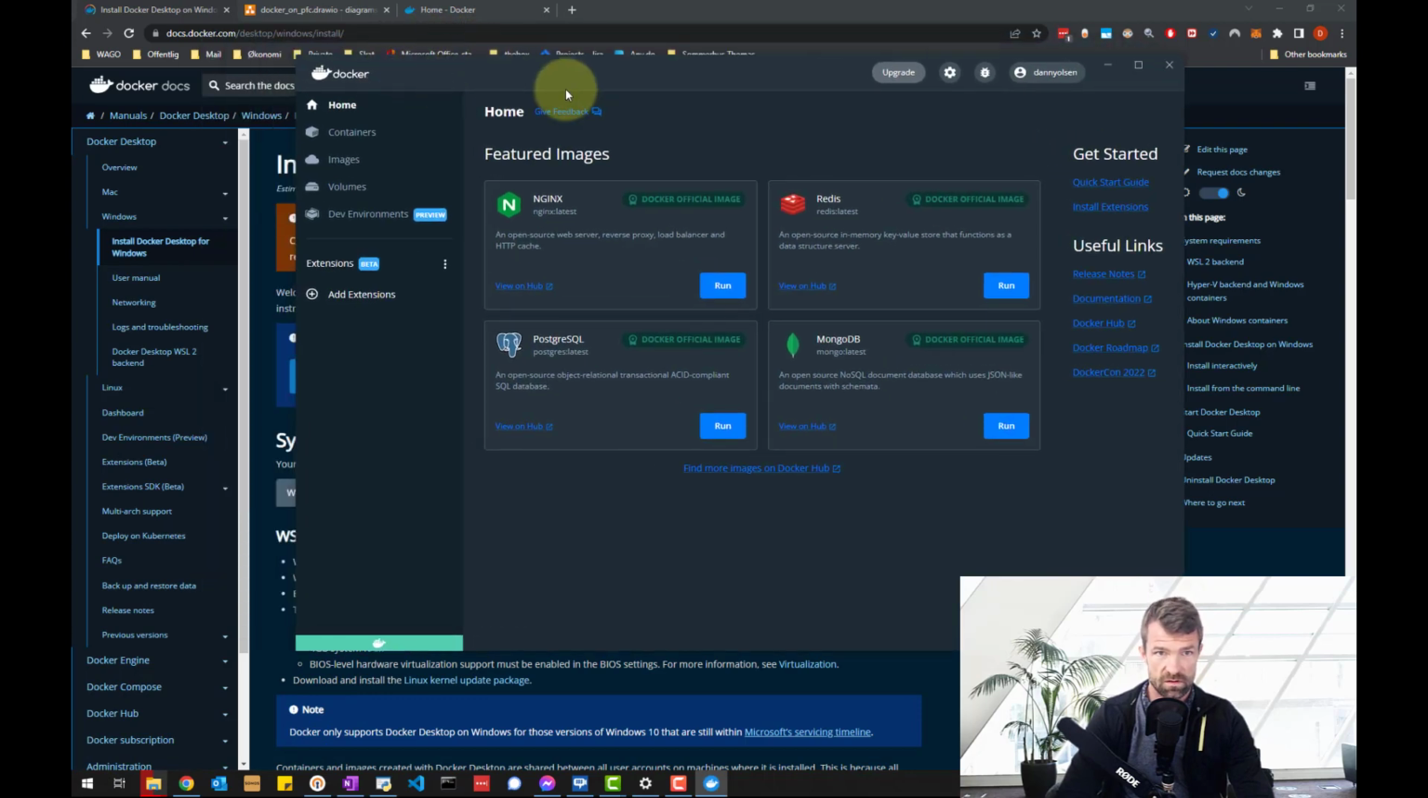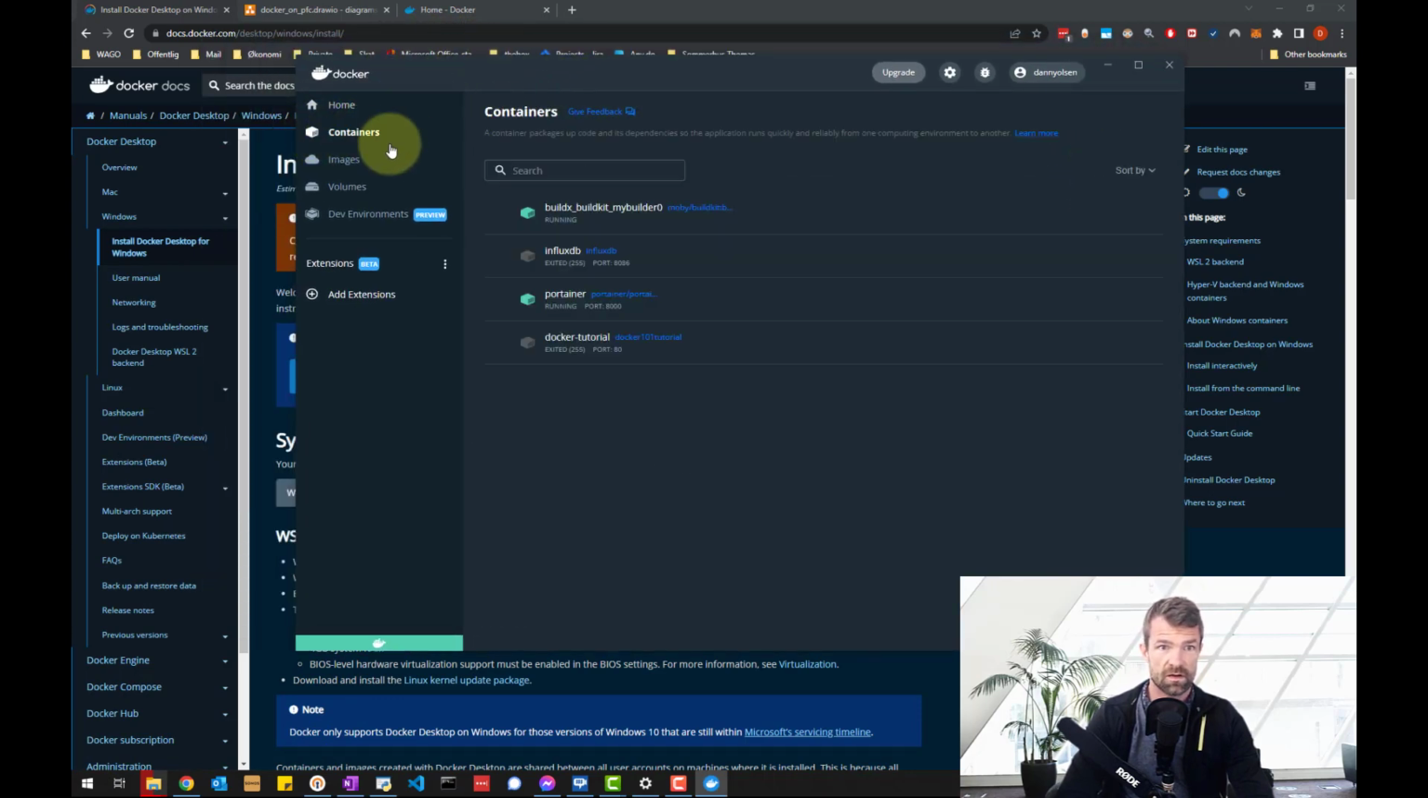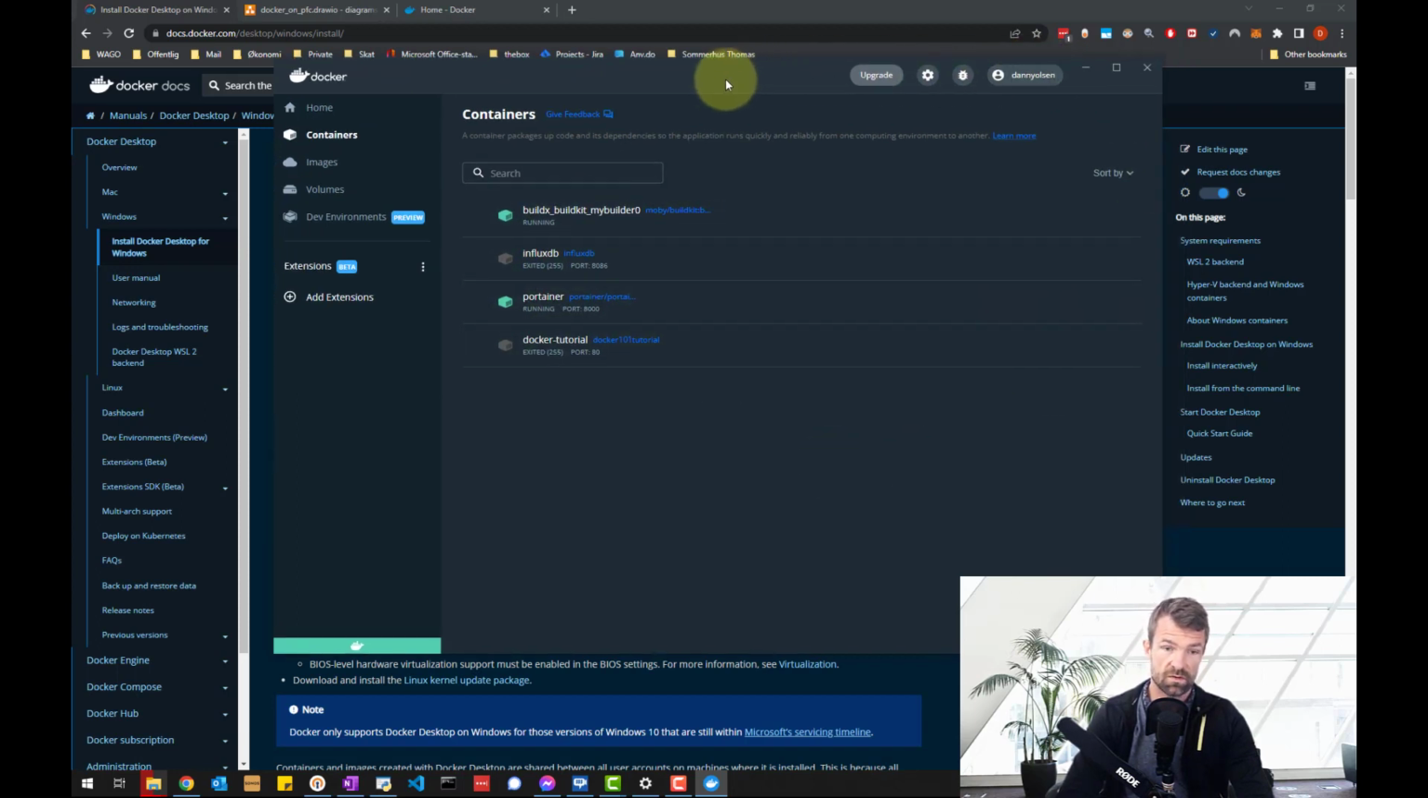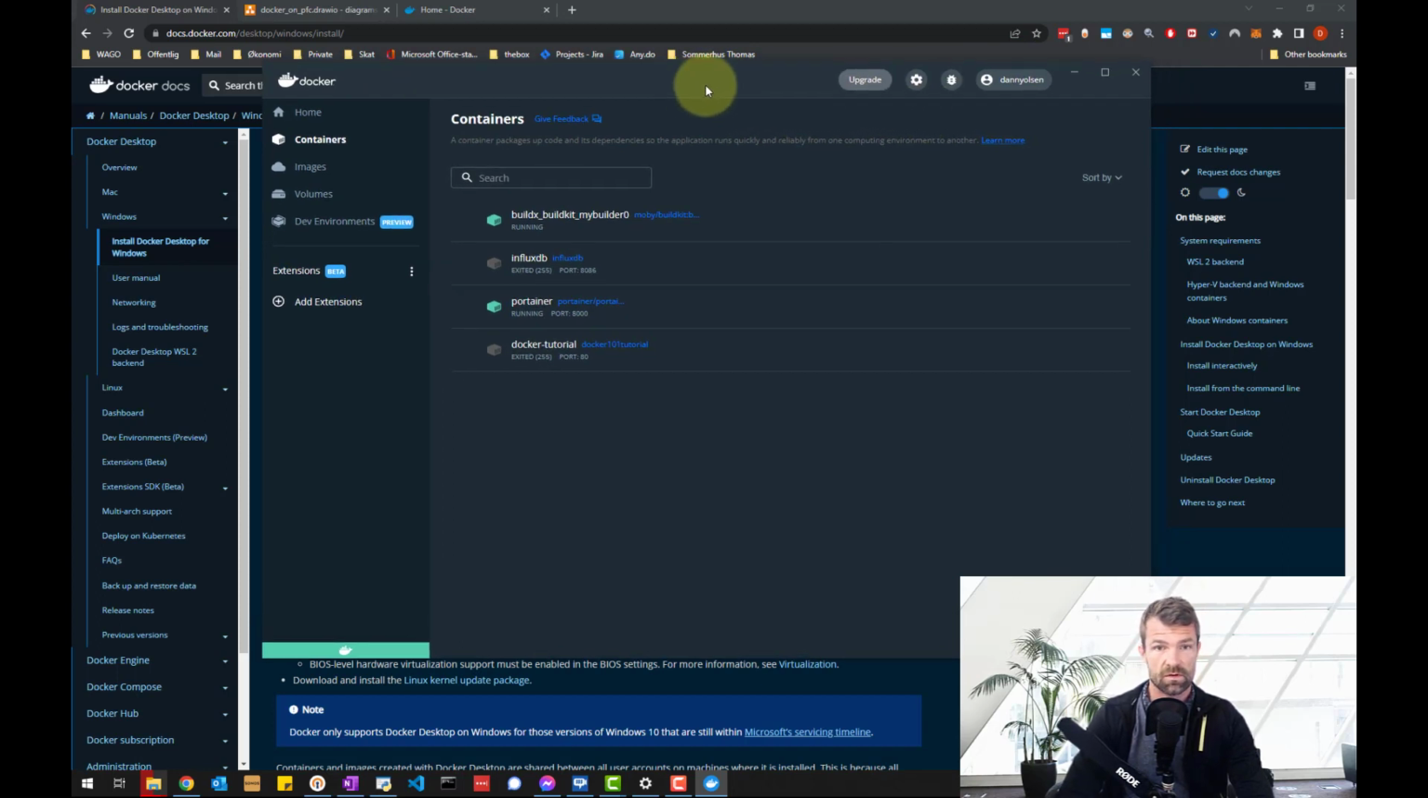So Docker Desktop is running, and I can see I have already some containers here that are running. I am also logged in. This is important to be logged in if we want to publish our Docker image to Docker Hub later on.